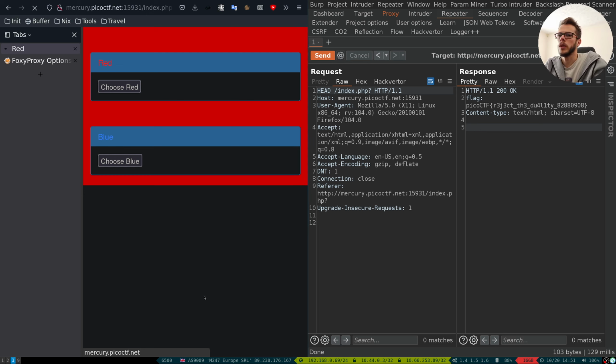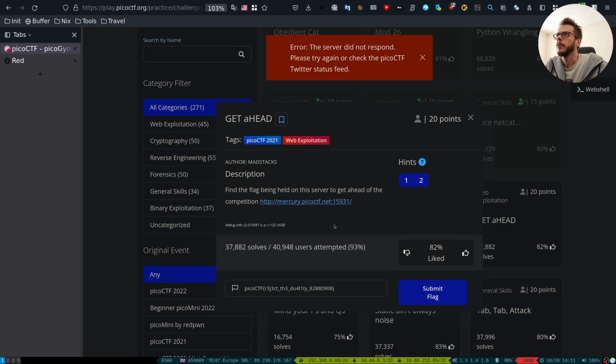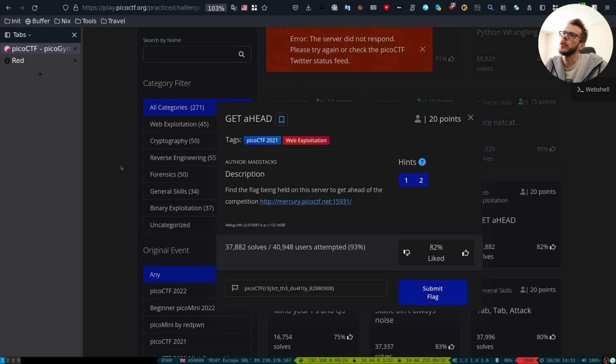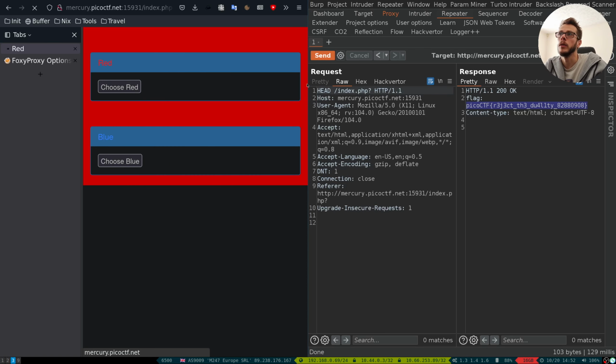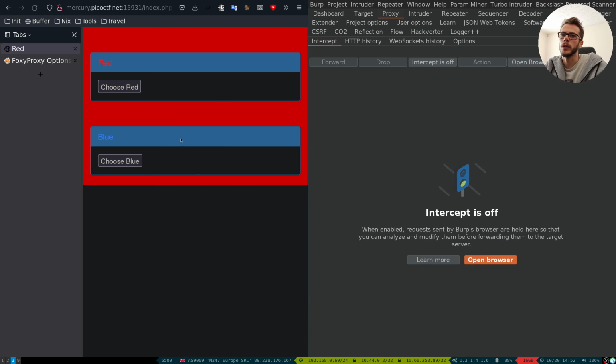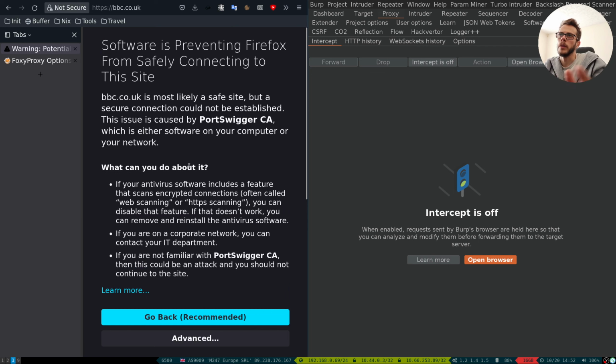So let's take that flag and see if it works in here. The server did not respond. This is happening because this instance of Firefox is the same instance that I've been testing on, and it's hooked up to Burp, right? And I haven't imported the Burp CA yet on this profile of Firefox. So I won't be able to connect to HTTPS websites like this.